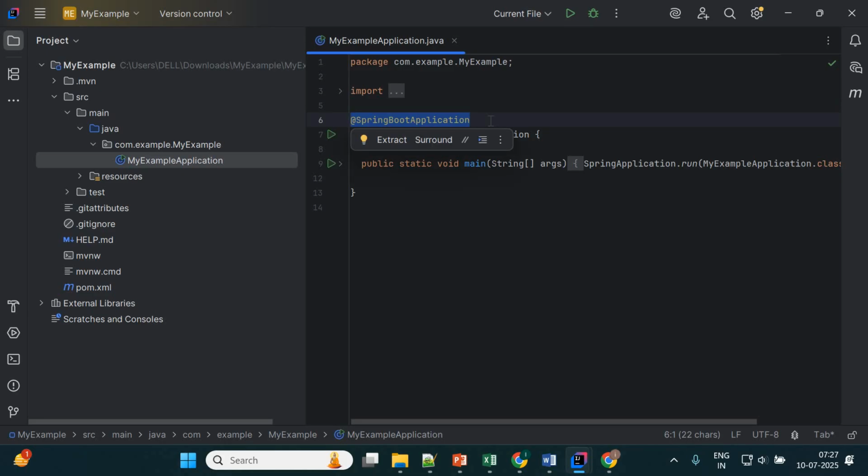And configuration, right? These are part of this Spring Boot application itself. It has a main method also, which is responsible for running our application. But we do not write anything under this main method. This is only for running purposes.